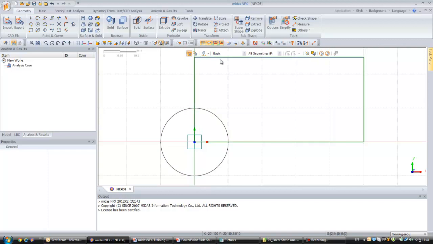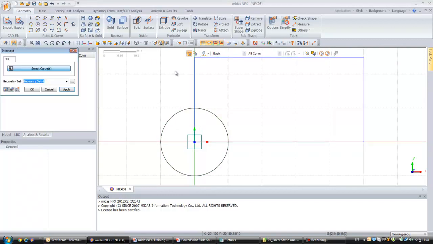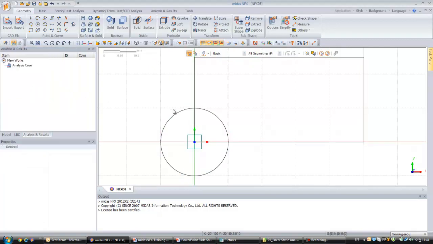Now we have to intersect these two shapes. So click on intersect here, select these two shapes, click on OK, and we will delete this part of the model. Click on the delete button of your keyboard.